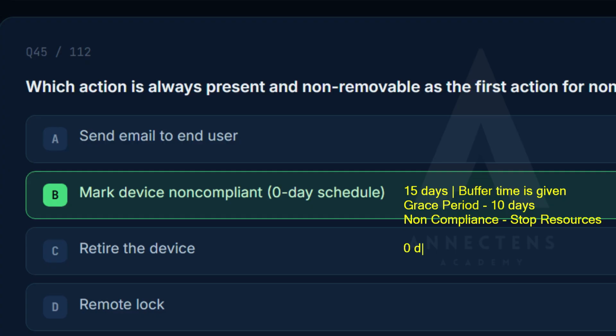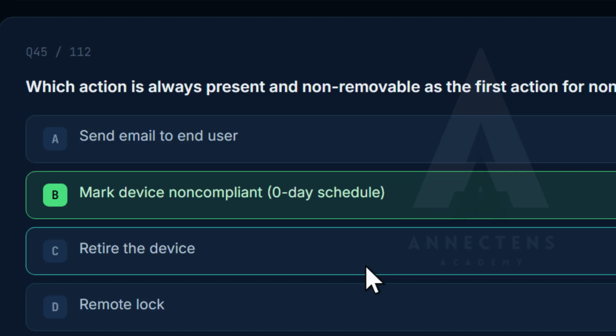But when I say 0-day, as soon as the device checks in, it gets non-compliant and it stops accessing any resources. So you may see that this device non-compliant setting depends upon your security, right? Majority of the time we give this like 30 days or 15 days, 25 days, 10 days, 7 days, depends upon the schedule, right? How you want to set it up. So do check with your security team how you want this setting.